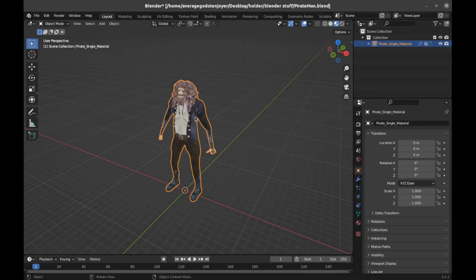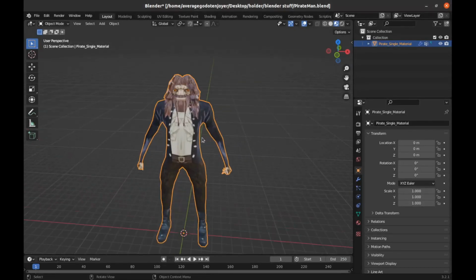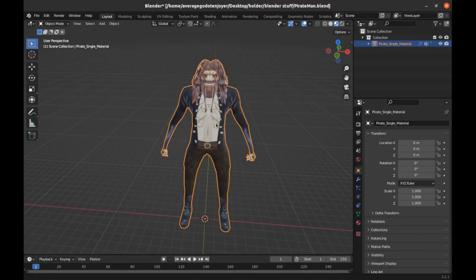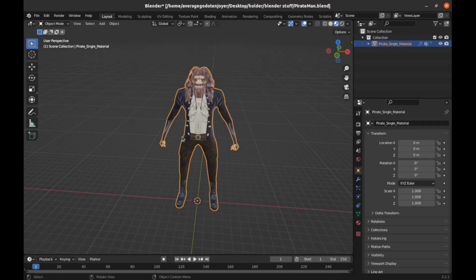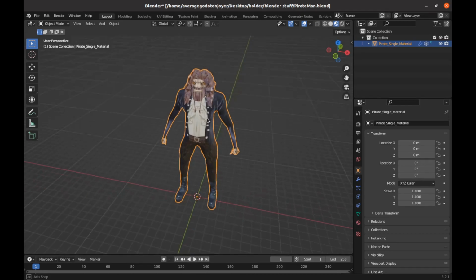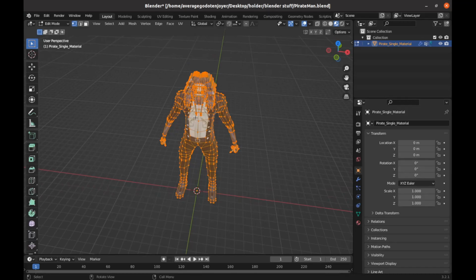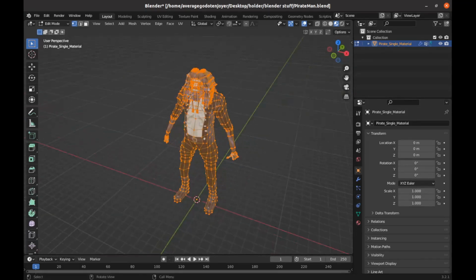Alright, so I have this lovely pirate here. I am going to bring it into Godot after adding an armature and animations through Mixamo. So the first thing we have to do is make sure you got your mesh all complete. Everything you want to do is done to it, and I think it all has to be joined together. I'm not sure for Mixamo.